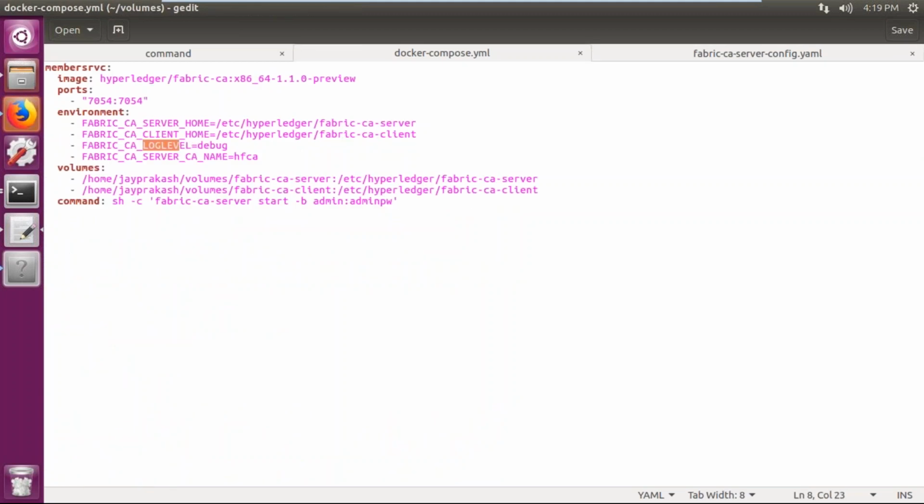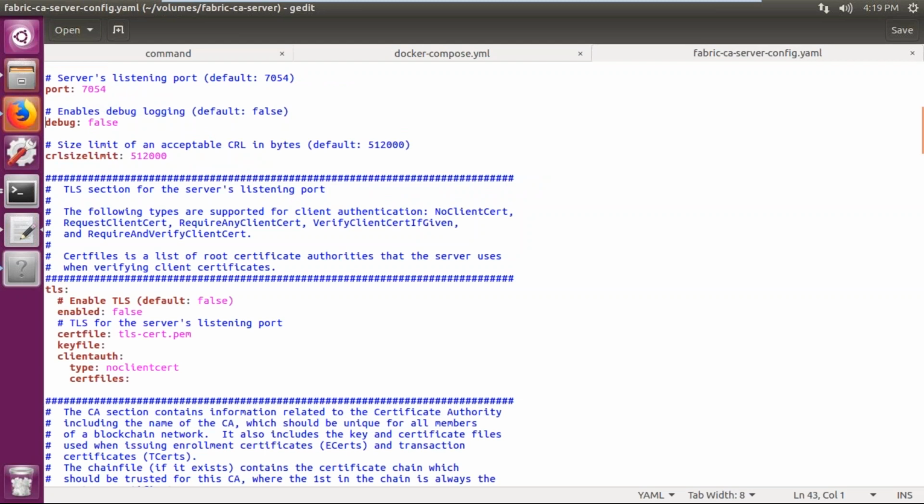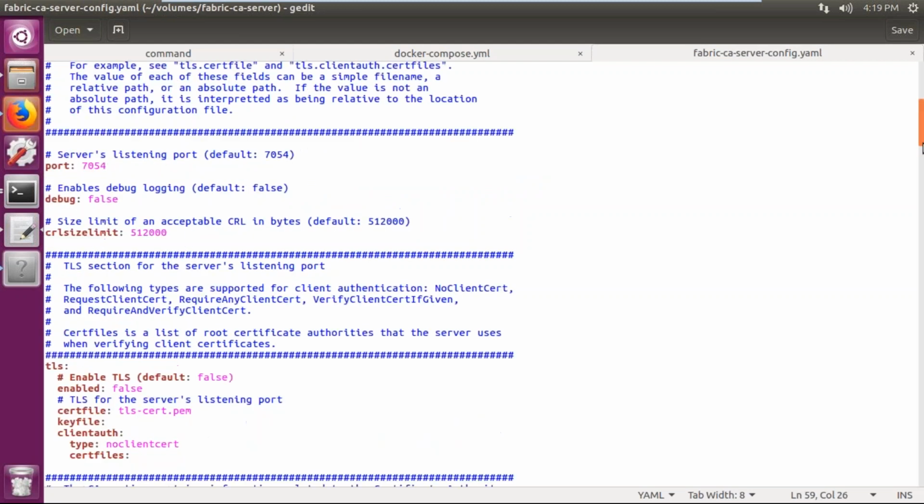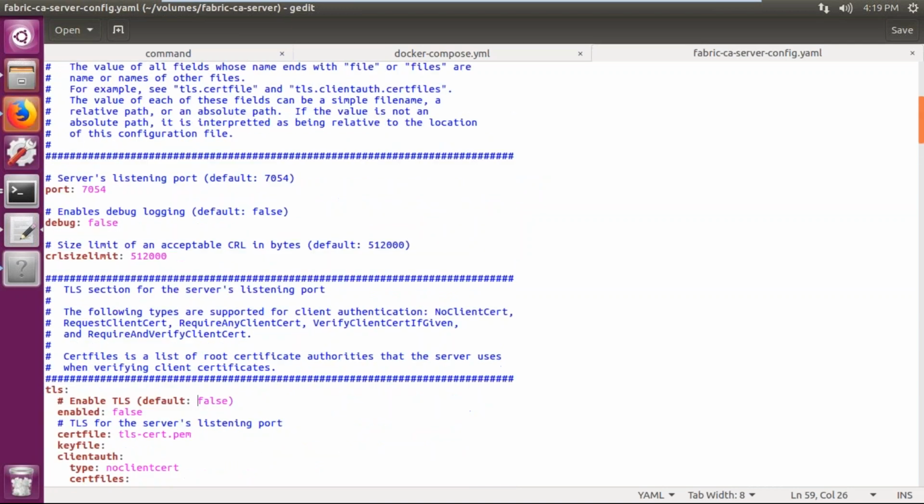So actually, there is a way to read these environment variables, or to connect or link these environment variables to this file. Okay, we will discuss that sometime later.